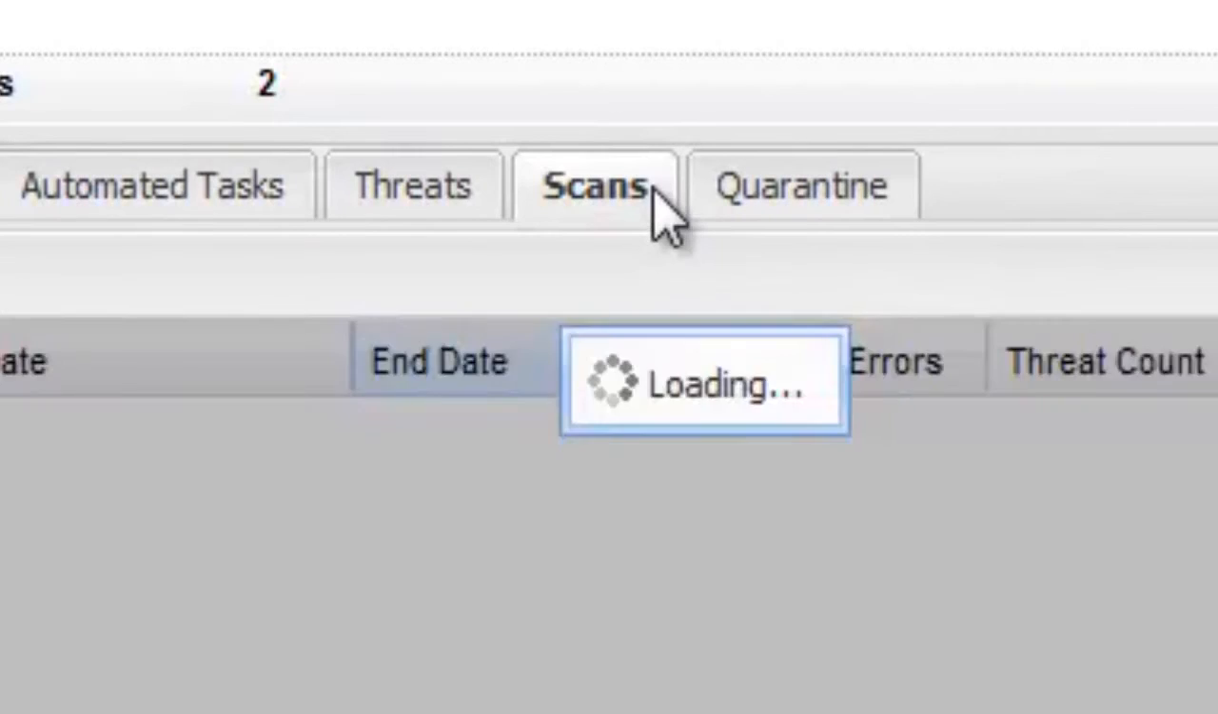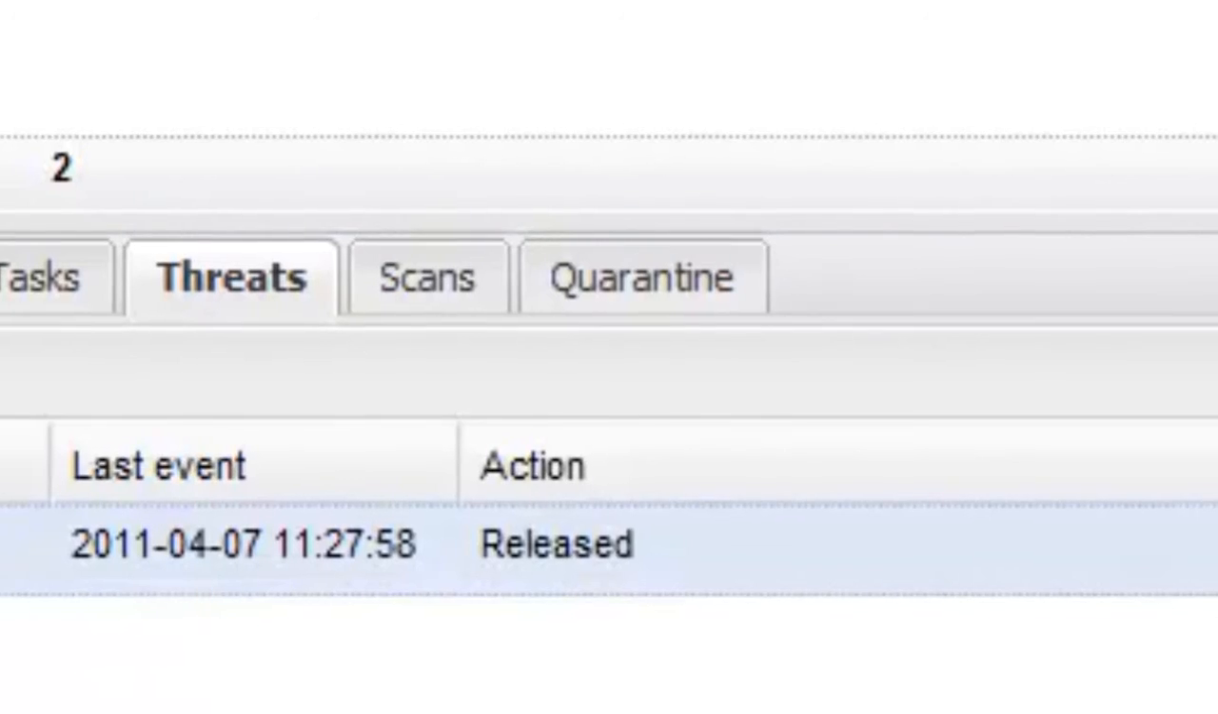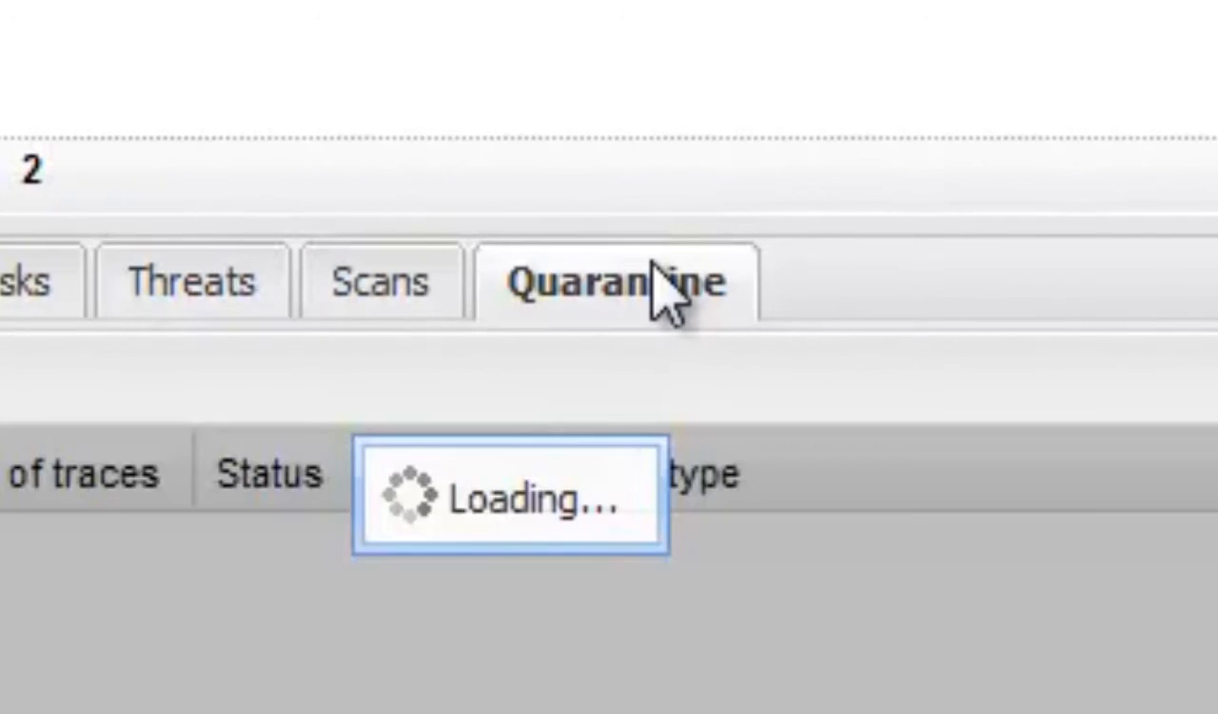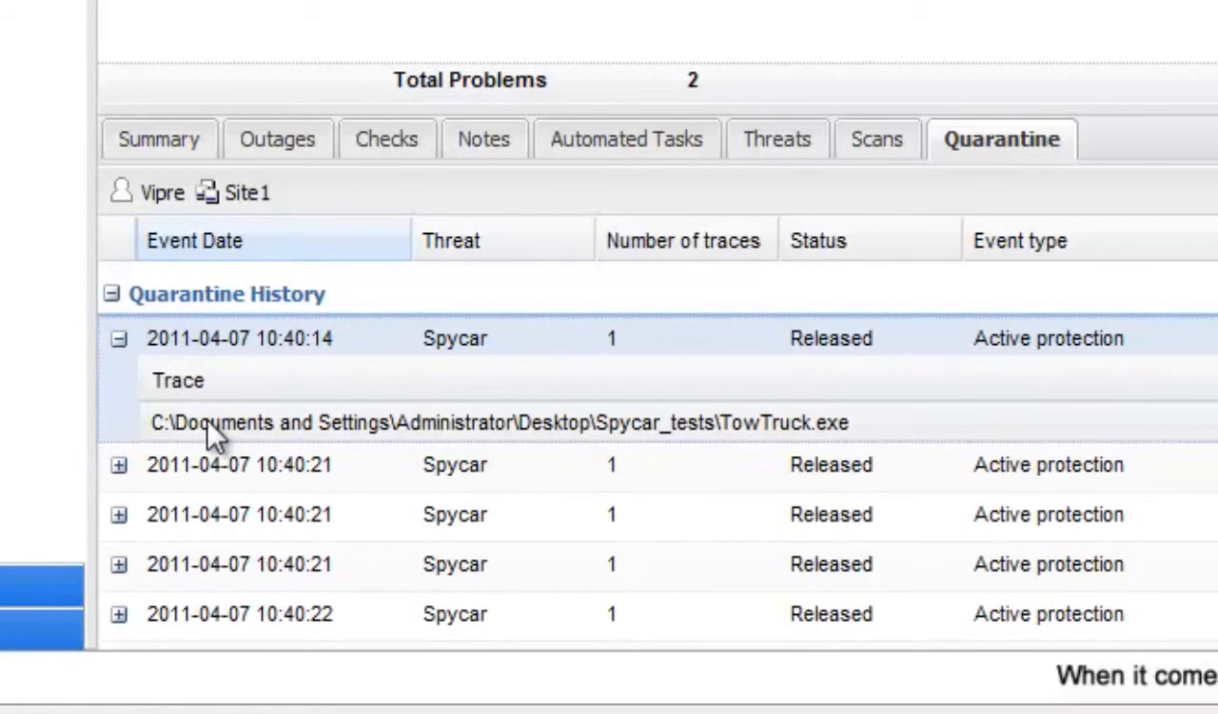The Scans tab shows you all the events that are running on that machine. These can be quick scans, which scan common file locations, deep scans that scan the entire file system, or the Active Protection Scanner, which is the resident in-memory scanner and scans every file as it is opened or touched. The Quarantine tab will show you all the items that are currently in quarantine, as well as a history of all items that have been in quarantine.